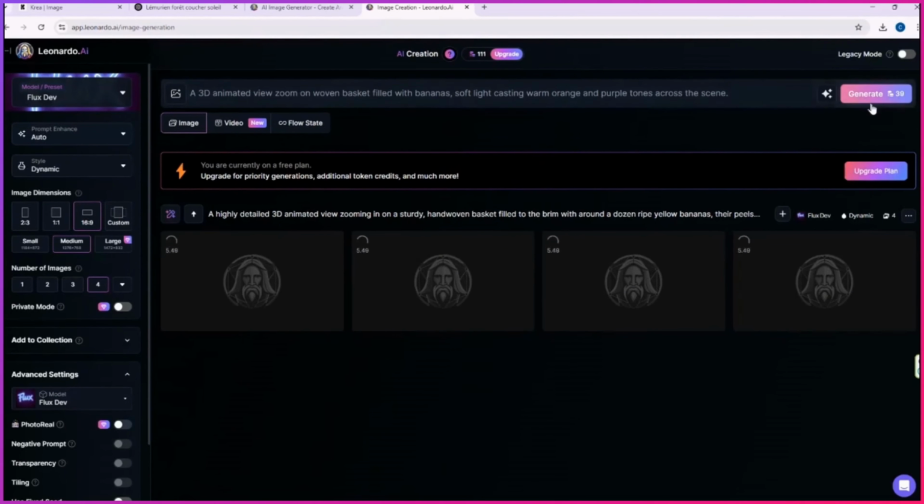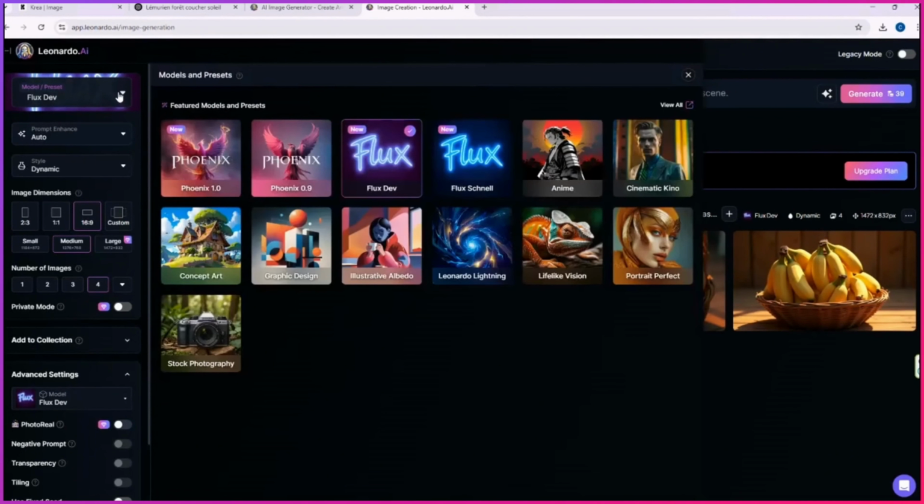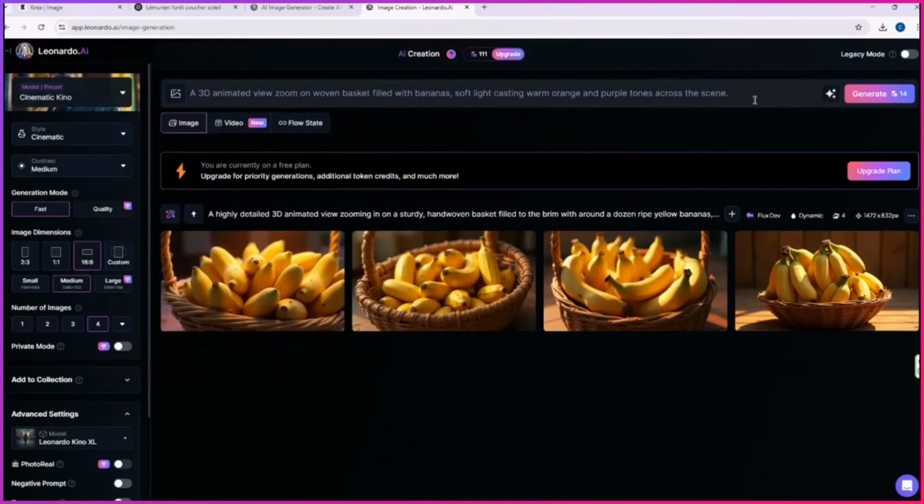So you see, this model cost me 39 credits. It cost me a lot. If I go, for example, with Cinematic Keynote, it cost me 14. I can make a lot more images, twice as many images. So here, look.